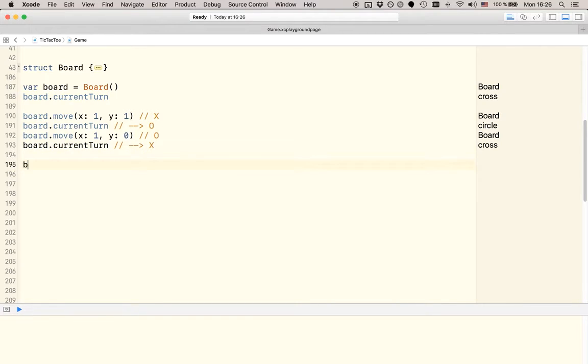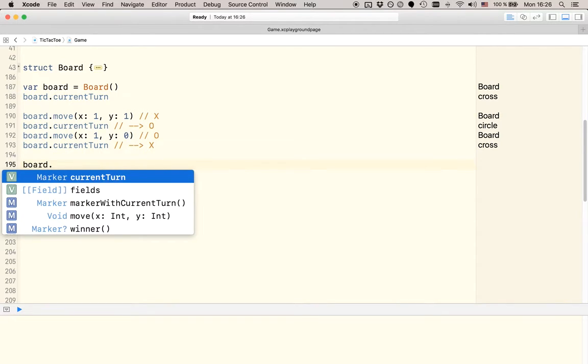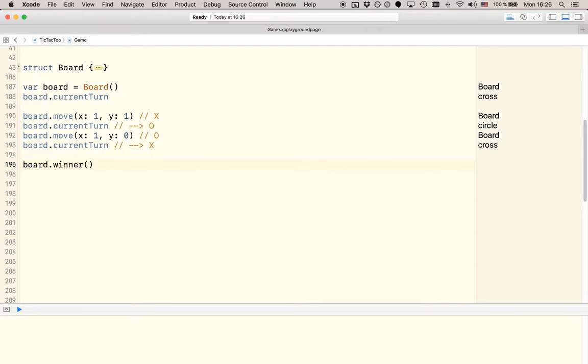The board also has a winner function that I can call that is going to tell me whether we already have a winner. This winner function will examine all the previous moves, and based on these moves it will determine whether one of the two players already won the game or not. And in the case where we don't have a winner yet because no player managed to get three in a row, the function just returns nil.